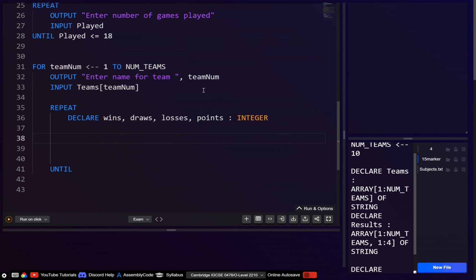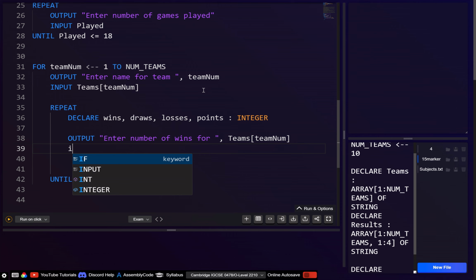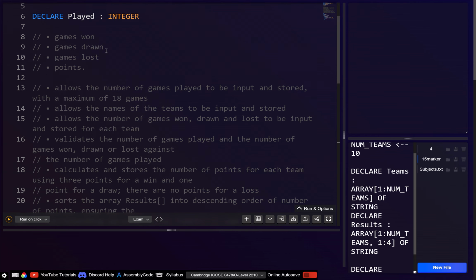Right, so what we want to do then is ask them, how many wins did this team have? So let's say, enter a number of wins, and let's say 4. Now we've got the team name, so of course we can just go teams, and this will be the team num. So this will say, enter number of wins for, you know, Man United. Right, then we just want to input that into wins. And I guess we want to input that here into this results, because this is the results array.